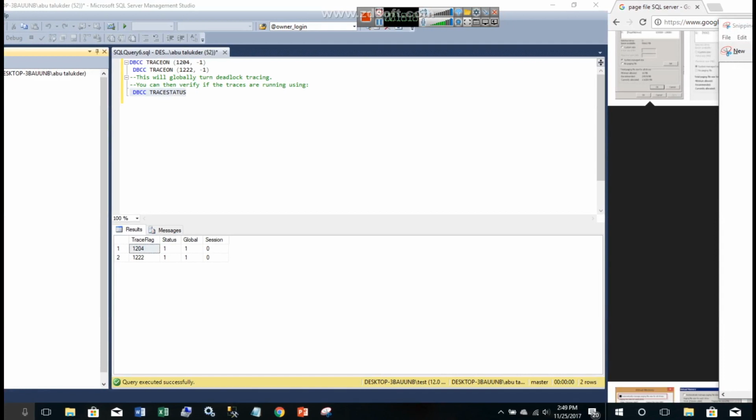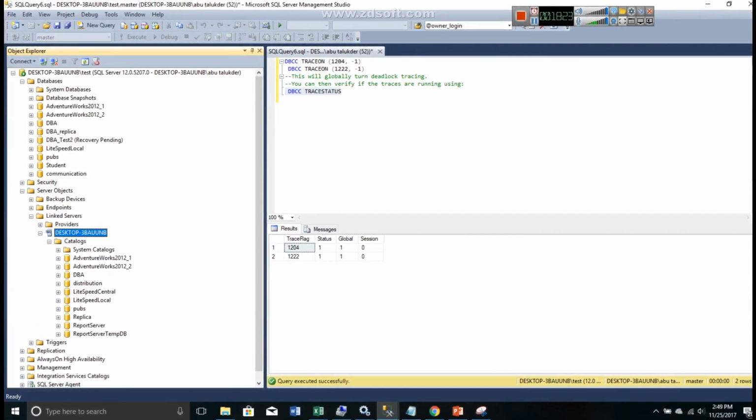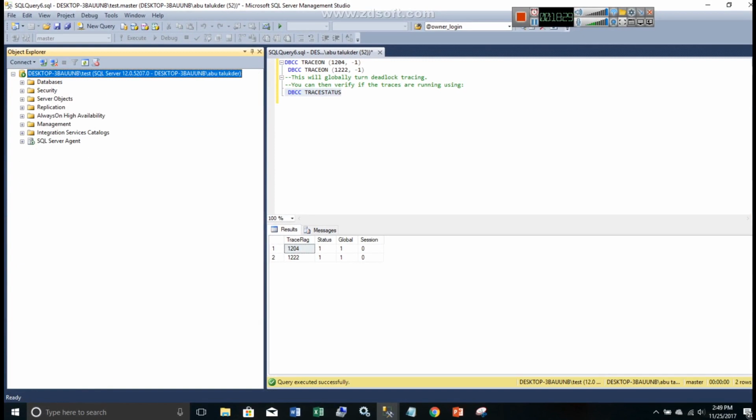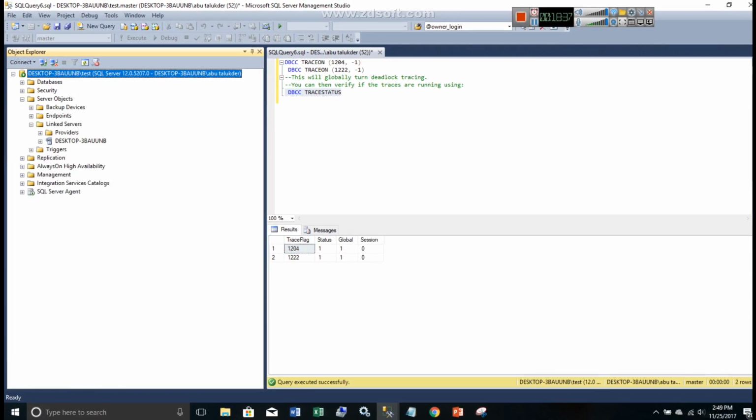Okay, next thing we have is link server configuration. Here you can see we have a link server. So this is my server. Link server means I'm connected with all the other servers that we have on the domain. If I want to connect another server and query another server from my laptop, I have to add that server as a link server.